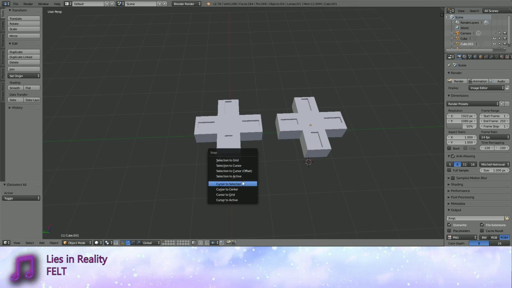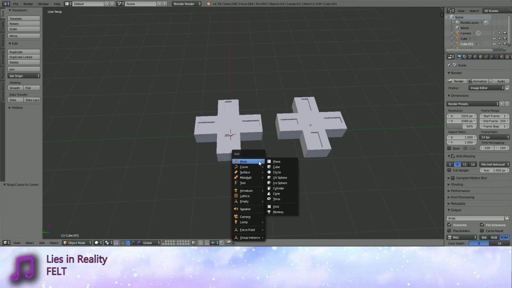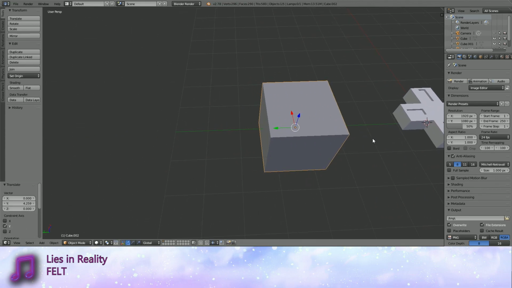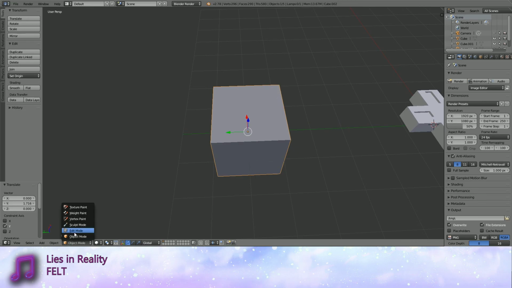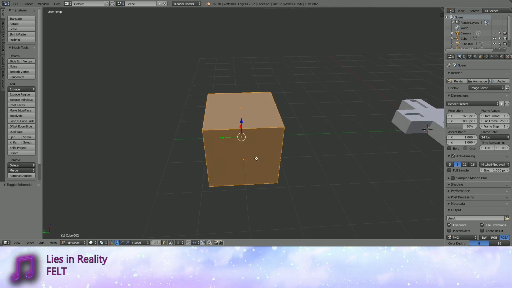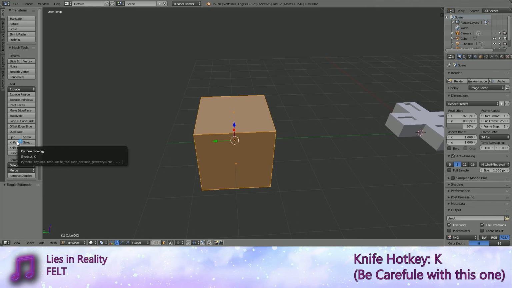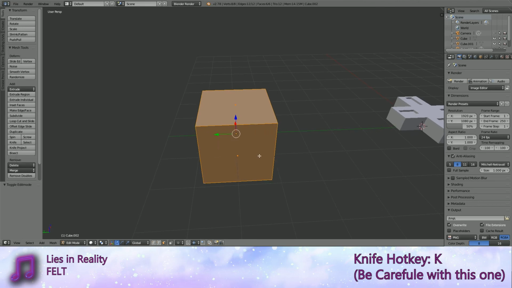The last piece I want to cover is a tool called Knife. So let's go look at this guy real quick. In object mode, we can't use it because it's not an object mode tool. Knife is right here. Knife is basically a much more loose step out from loop cut and slide.